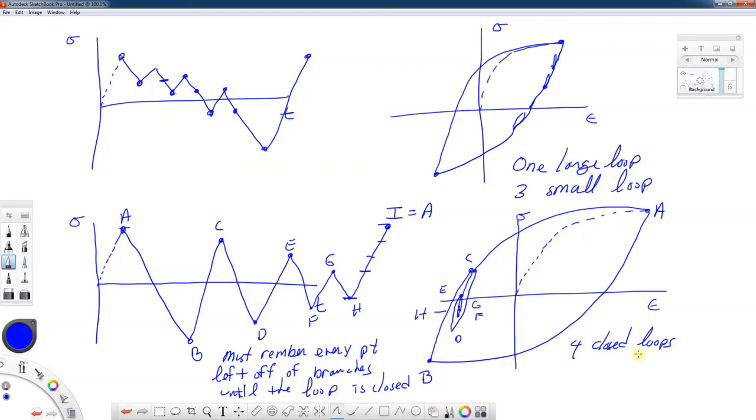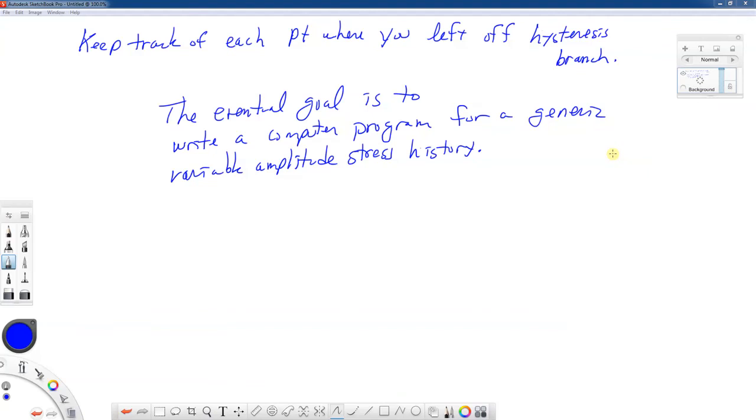Understanding this process is going to go a long way to understanding something called rainflow cycle counting, which is a technique for identifying closed hysteresis loops which are assumed to be damaging events in fatigue loading. So my hope is that we can talk and program in rainflow cycle counting as we understand how to construct these hysteresis branches in these different kind of examples. Alright, so again, the eventual goal is to write a computer program for a generic variable amplitude stress history. I will probably end up showing you how to do this in Fortran. Of course, you may want to do this in other languages, and that's fine.